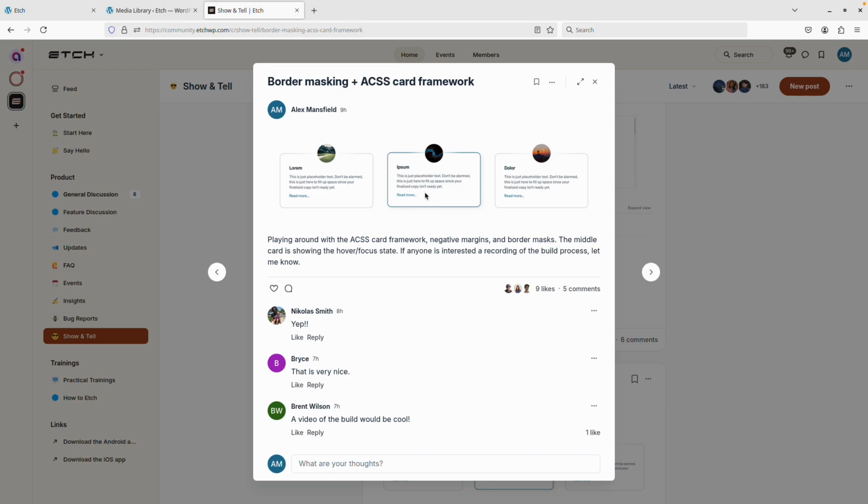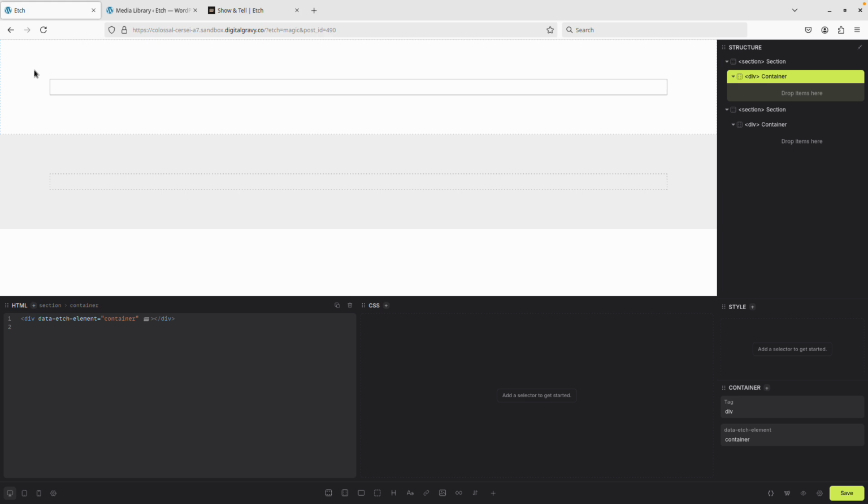I posted the screenshot earlier, and some of you were interested in how I built these avatar cards, so I figured I'd walk through it. I've already added 2 sections to the page.